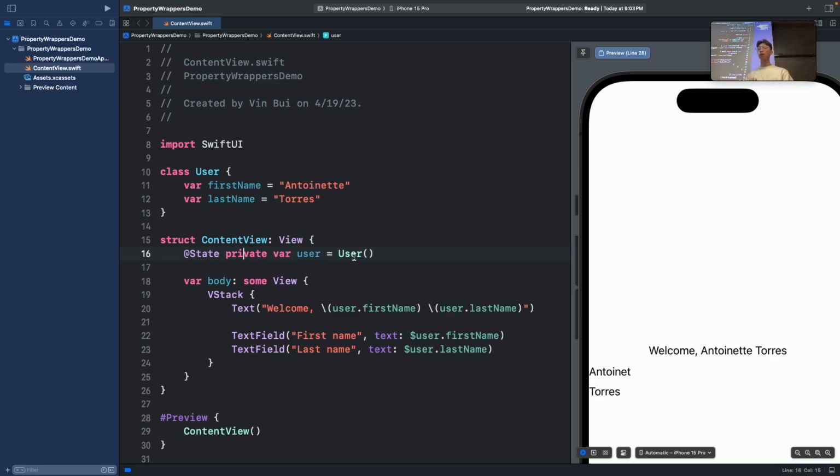That's why it worked. But when we use a reference type, when we use a class, the object itself, the instance itself, does not change. It stays there. Only these properties are being changed. So the same reference to that object still remains. That's why @State doesn't work.